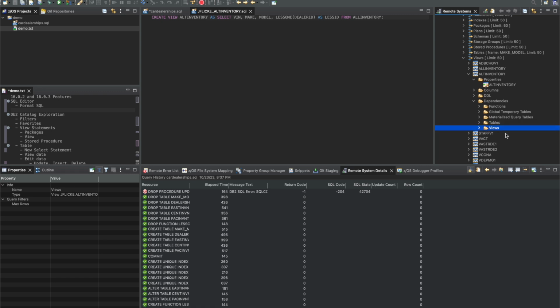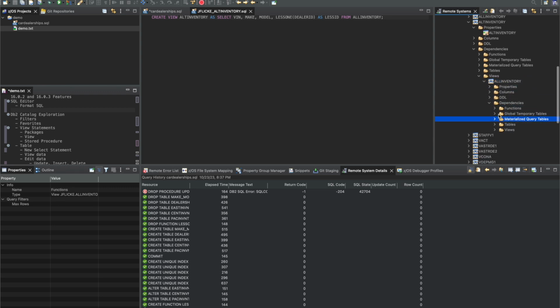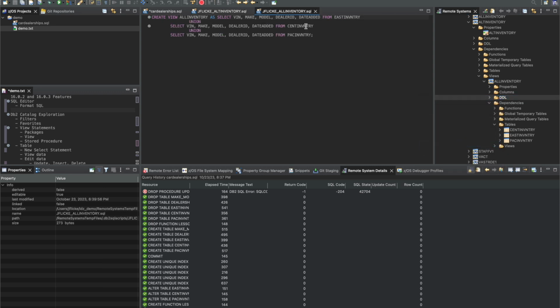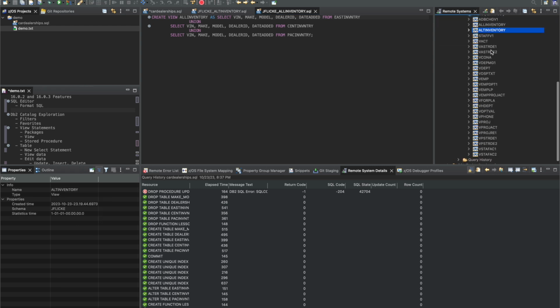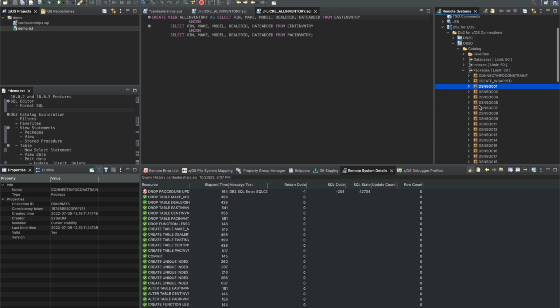For example, you could see that this particular view is constructed by making a call to another view, which in turn is dependent on 3 tables. So if I were to look at the DDL for this view, you'd see the same 3 tables here that it's dependent on. So we have lots of different resources you can explore, with more coming.